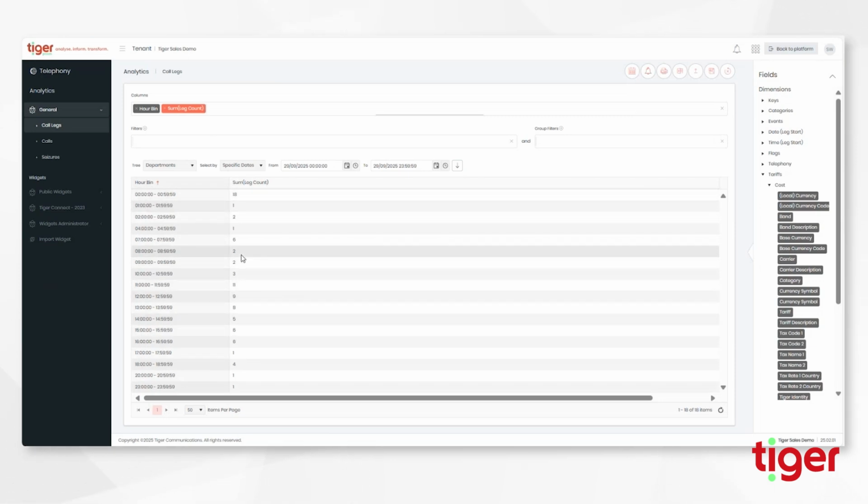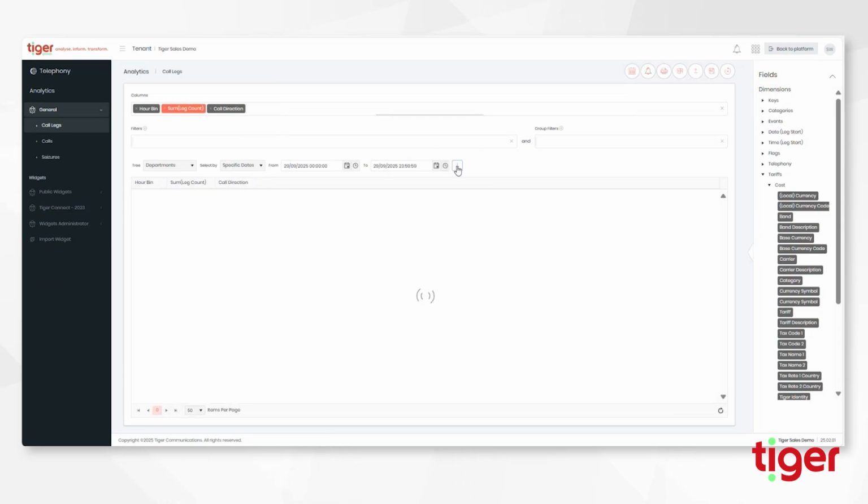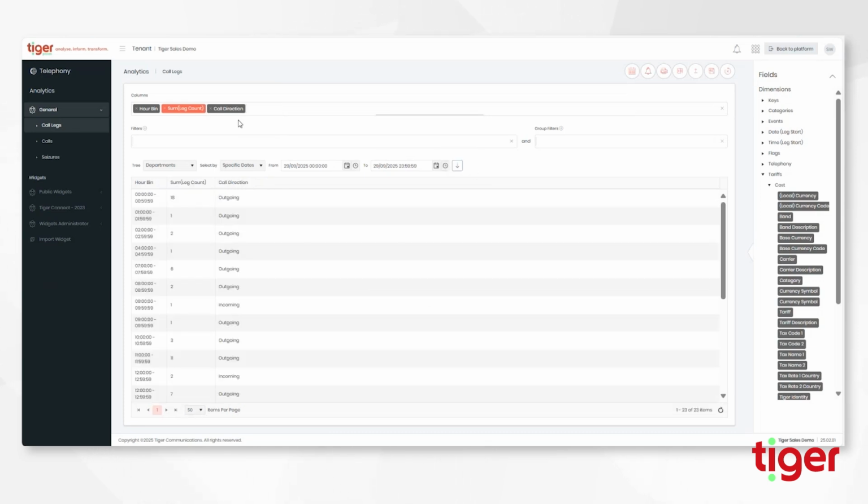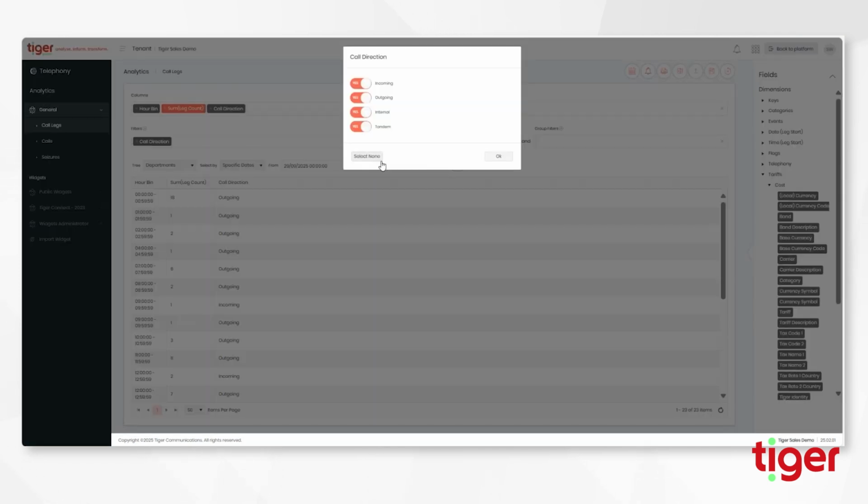And I want to know just how many incoming it was. Can we add that as well? Yes, we can. You can show it in the columns. Let's just do that first of all. And then if I wanted to filter on it, I could pull it down to my filter and say I only want to see the incoming.